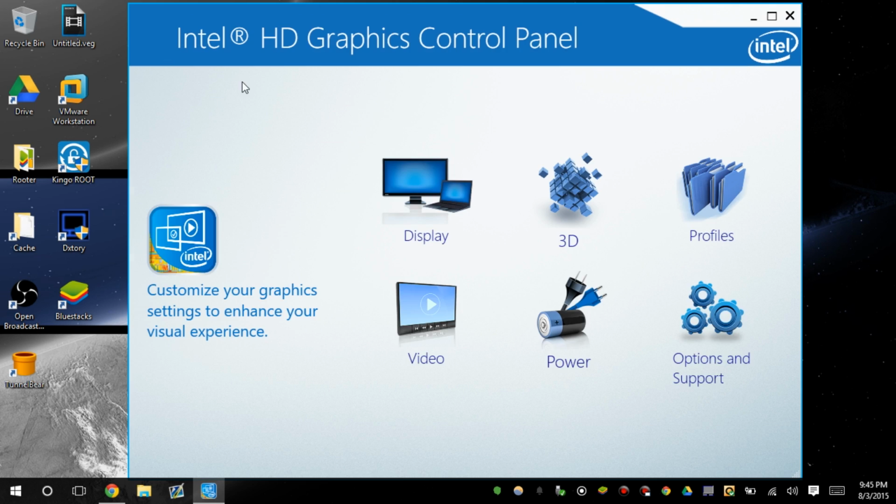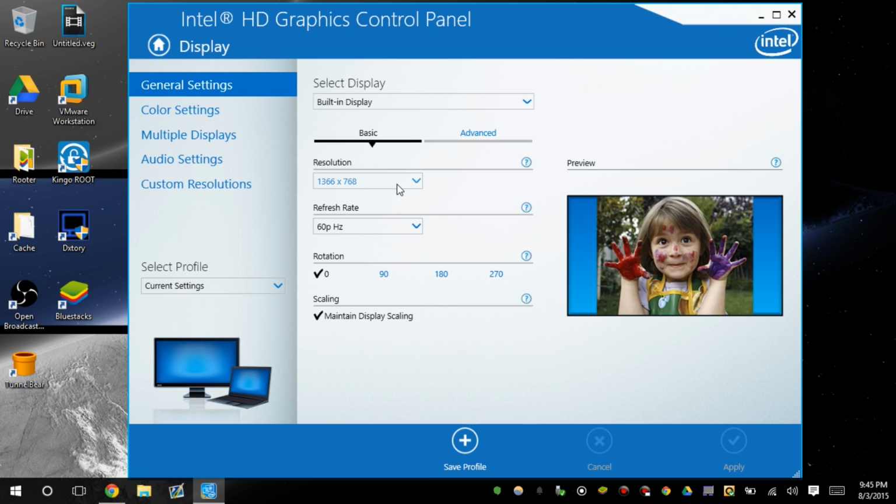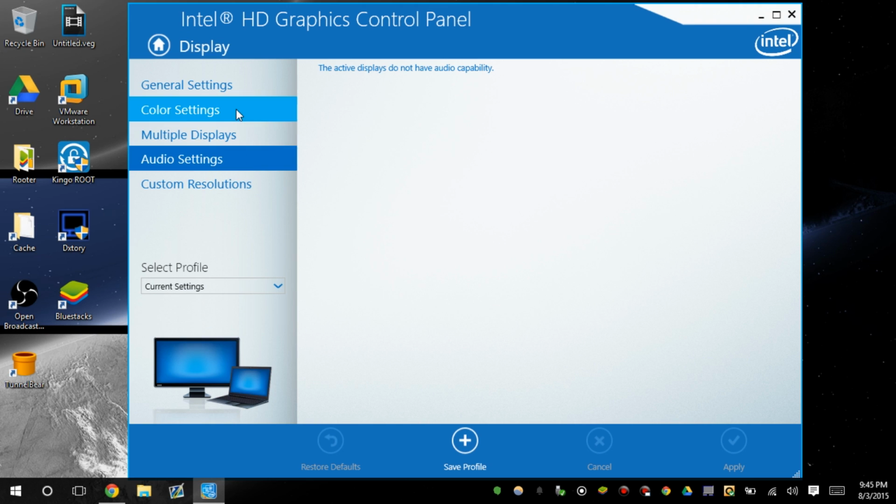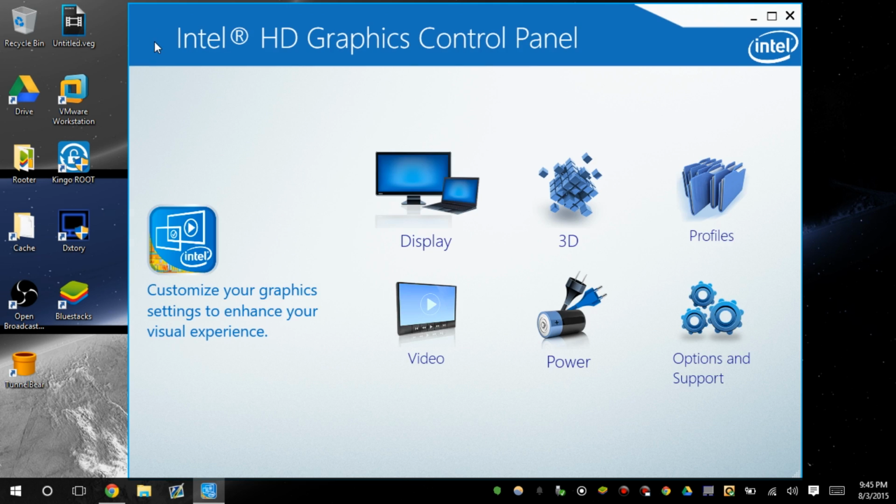Go back to home, go to display, and if you want to, you can also decrease the resolution and refresh rate. But the refresh rate, you're going to need to keep at 60p. Leave that alone, don't touch that, but you can freely go ahead and change the resolution. But it would matter more when you're in the game, is when you want to change the resolution, not really through here, because the game would make more of a difference.